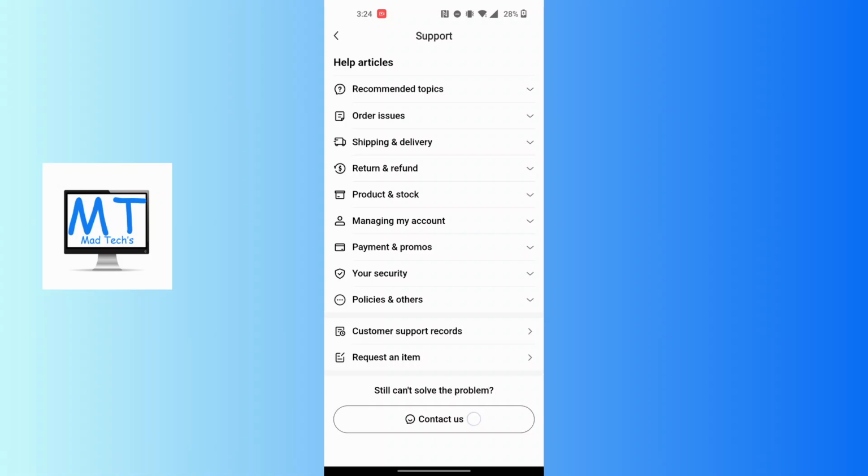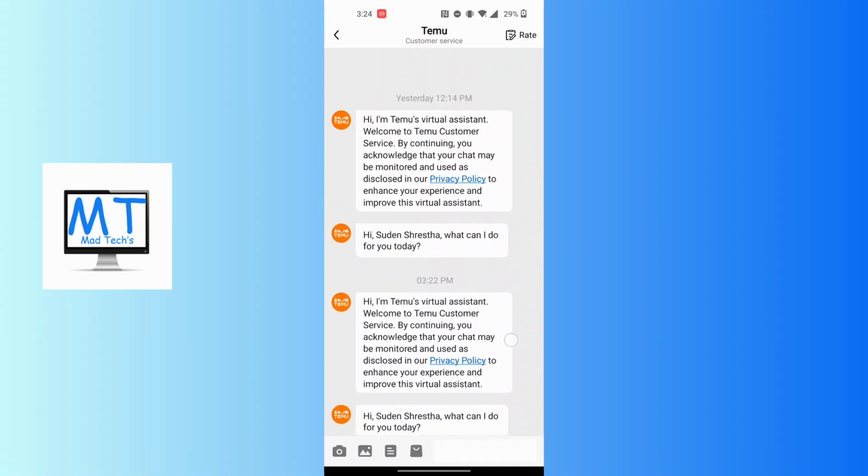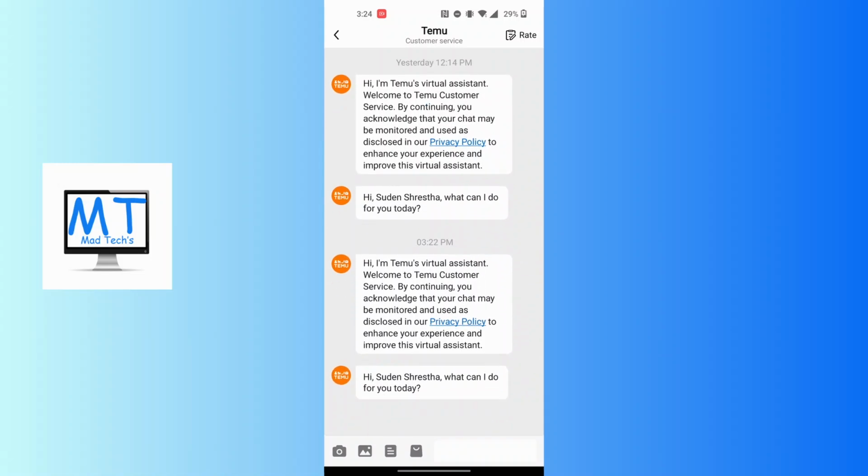Tap on contact us and you'll be taken to the virtual assistant of Temu over here, where you will be able to chat with your Temu's virtual assistant. If the problem gets complex, guys, a manager will be assigned to chat with you on Temu. And with that being said, guys, this is how to contact support in Temu.